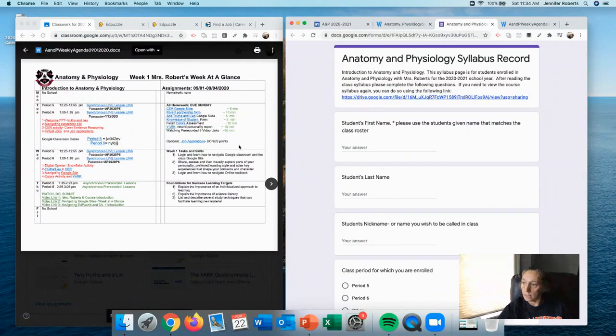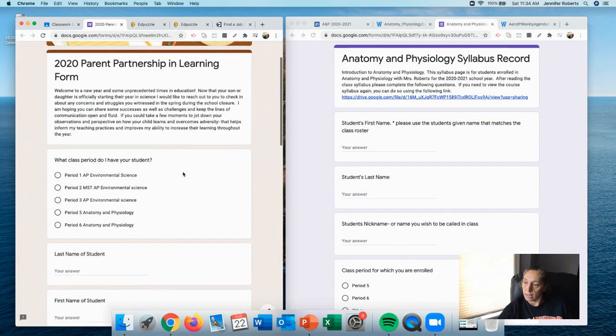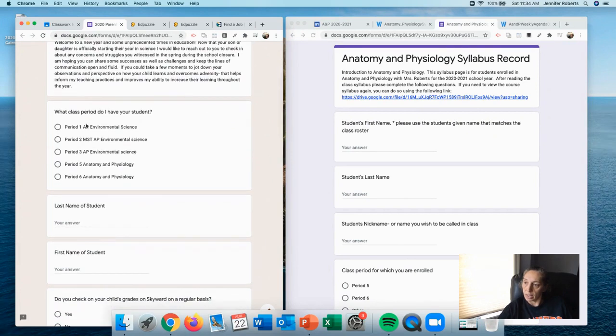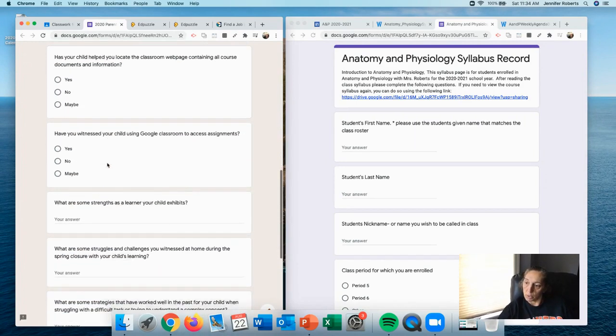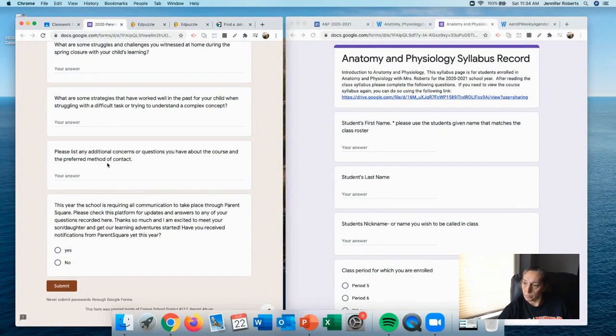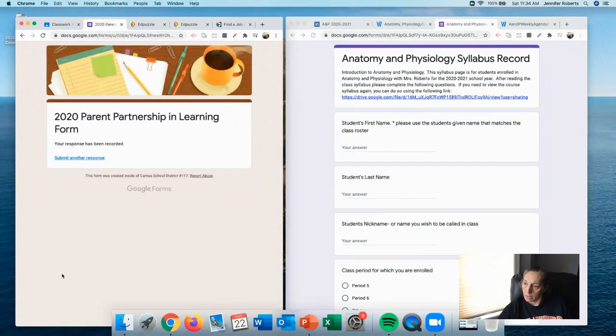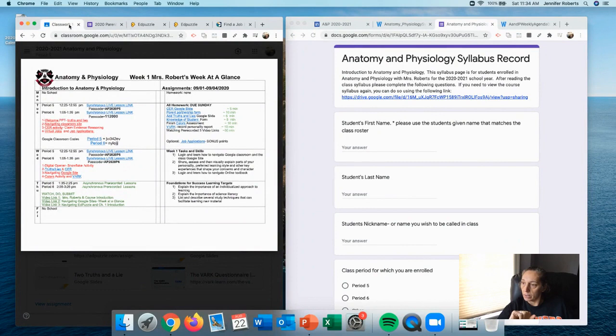Last but not least, over here is the one assignment that I'm not sure exactly how long it'll take. It's called a parent partnership form. So help your parents to find this. This is a Google Doc. And make sure that you have the correct class period, because the first question is how I'm going to be able to organize the spreadsheet of data. Part of this you can answer, and part of it your parents are to answer. I believe, yes. That is all I have for this last video.